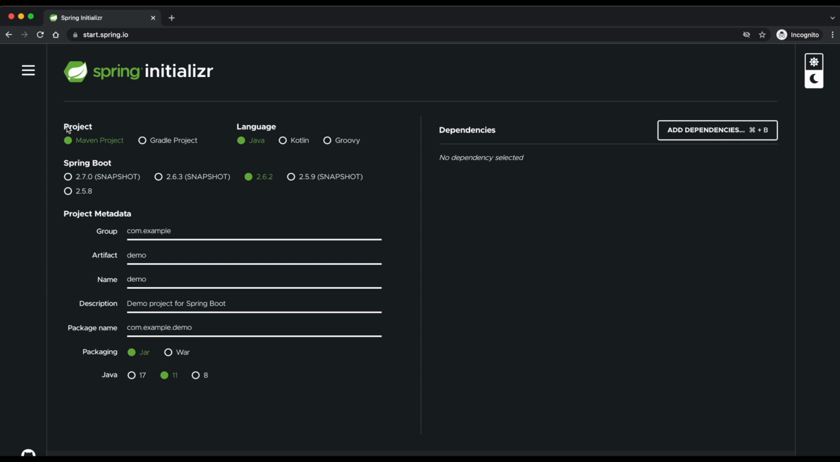So the first option is which kind of project you want to create, whether it is a Maven project or Gradle project, and which language you want to opt for: Java, Kotlin, or Groovy. We have three options. Then which version of Spring Boot you want to go for. By default, 2.6.2 is selected.